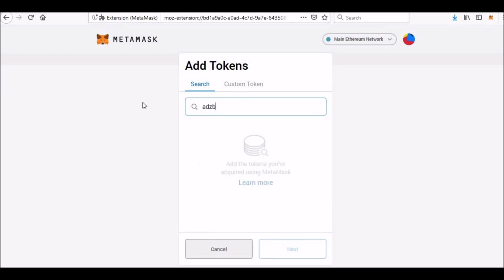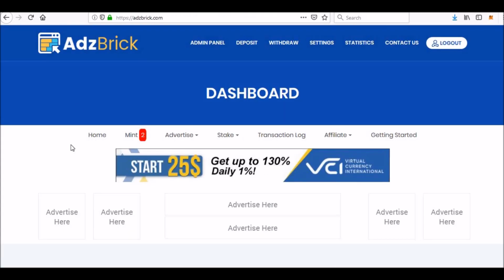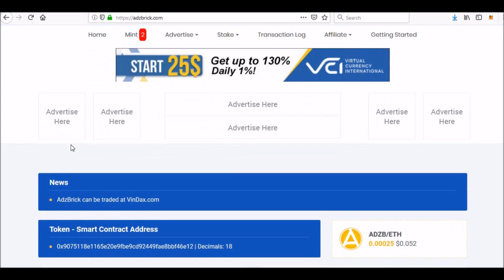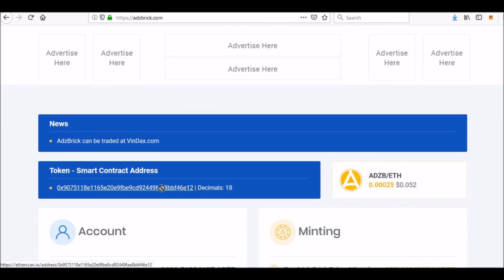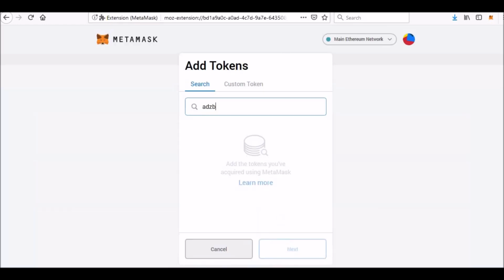As it is not showing, what you have to do is go to your AdsBrick account and copy this smart contract address. That's why we have shown this address to you. If in any ERC20 compatible wallet your tokens are not showing, you have to click on custom, then copy this smart contract address and paste it here in MetaMask.